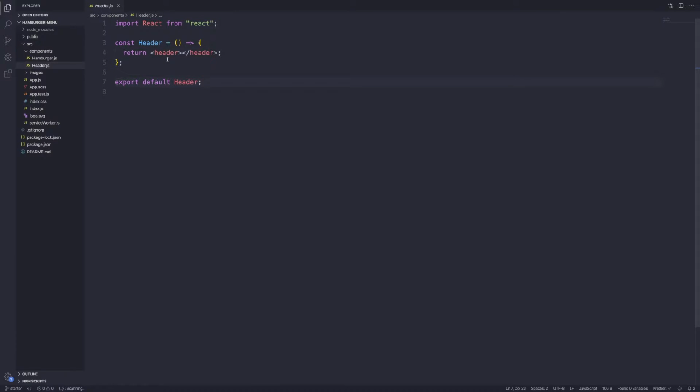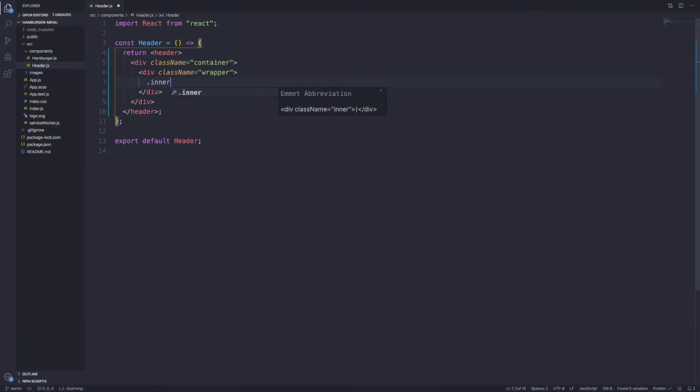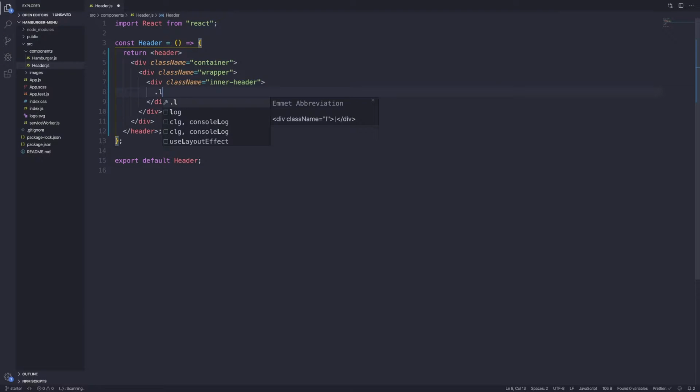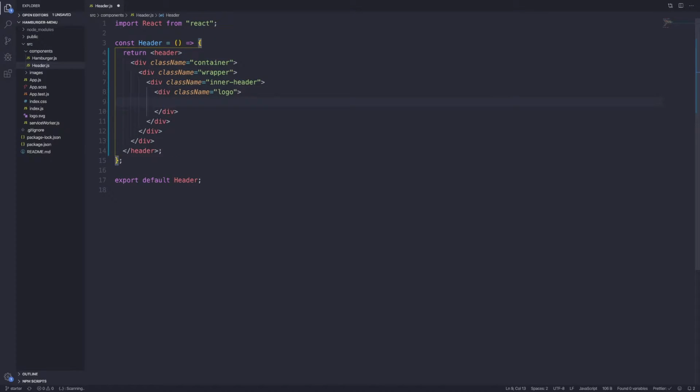Now in our header.js, let's go ahead and inside the header tags, let's create a div for container. Inside the container div, we are going to add a wrapper div. And inside the wrapper, we are going to do an inner-header. And inside that one, we are going to do logo. So go ahead and do logo div.